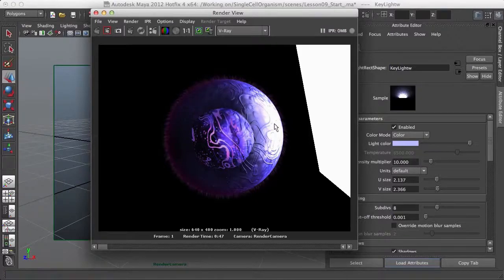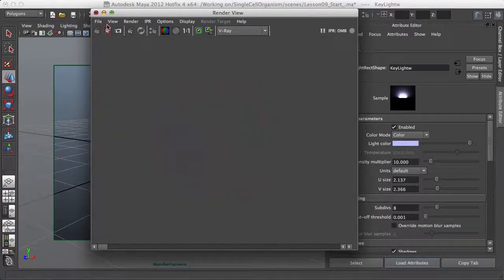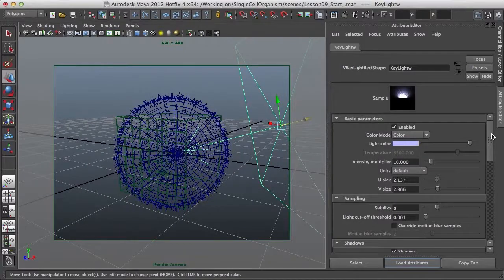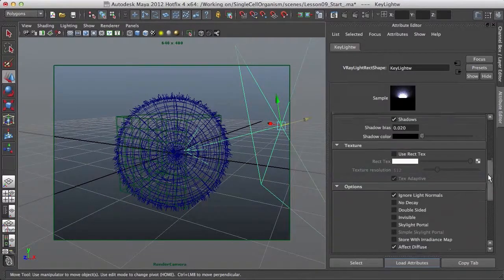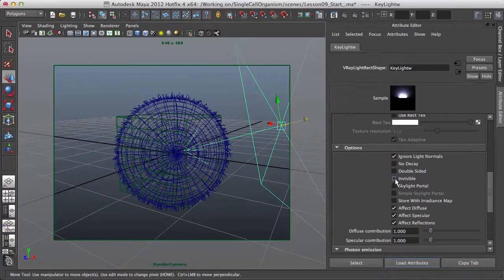Alright, so here we do have some reflections, some of the glossiness reflection on the cell membrane and on the nucleus. But another thing we can see is that the light is appearing in the render. To fix that, select the light and scroll down till you get to the options and make sure you have invisible checked.